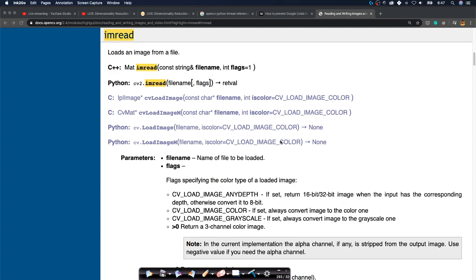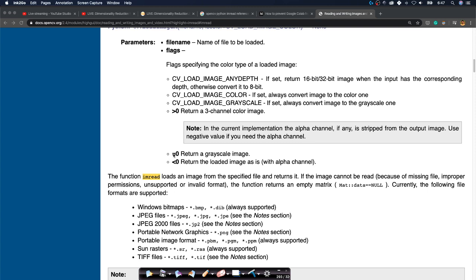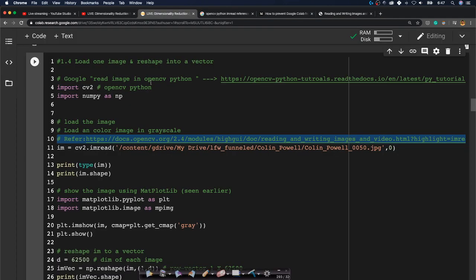When the flag value equals 0, okay, look at this, it returns a grayscale image. I do not want to process color images yet. I want to keep my code simple. We'll learn how to process color images a little later, not today, not in this session, right?